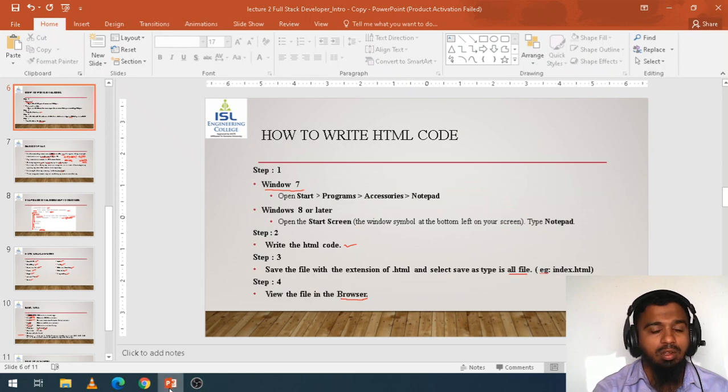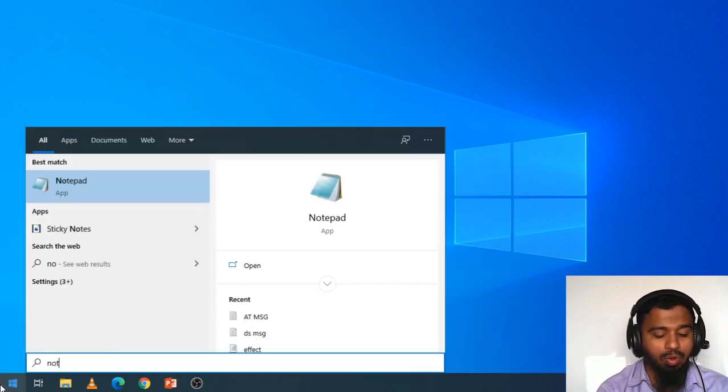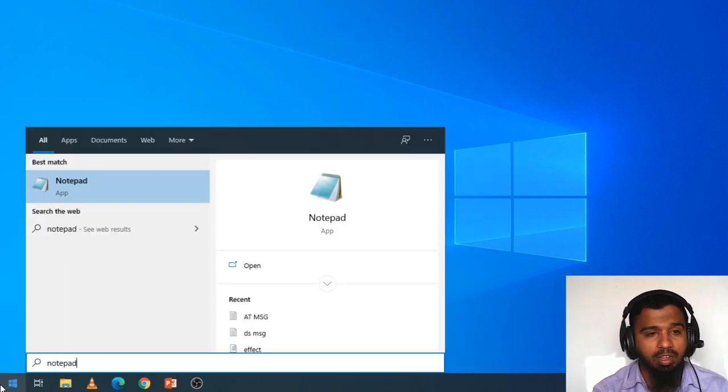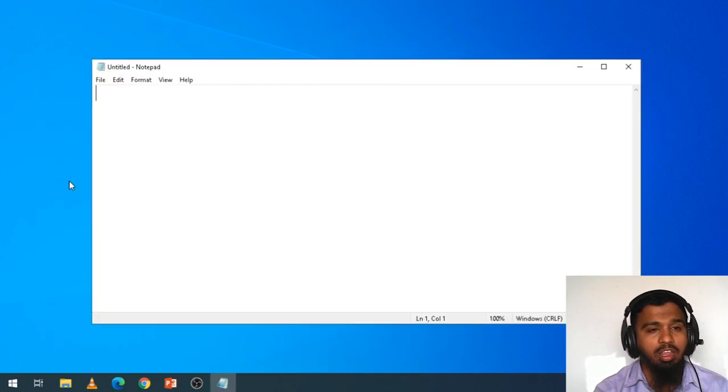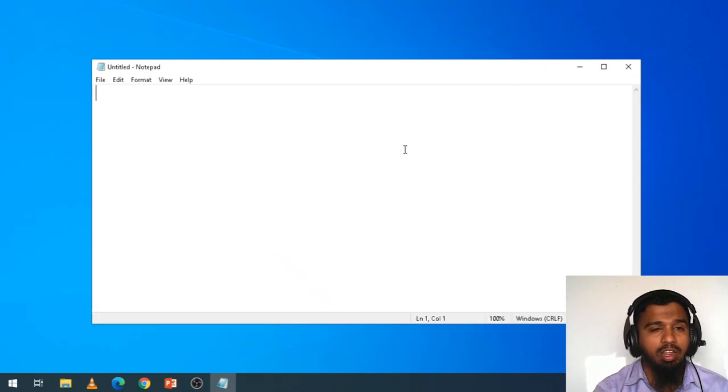How to start? Click the start button and write here notepad, and click here, the Notepad will open. Then here you need to write the HTML code. As you know, before writing the HTML code you must do the structure. First you need to create the HTML structure.